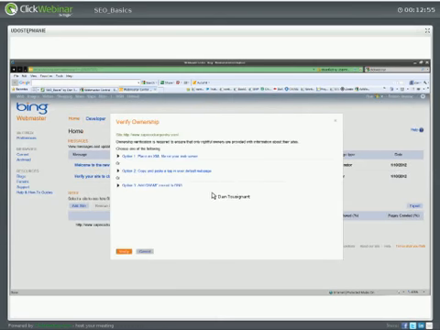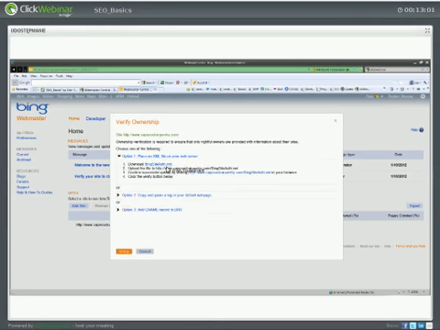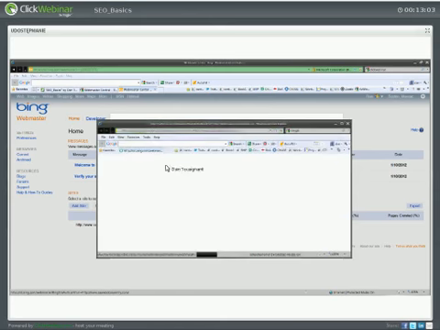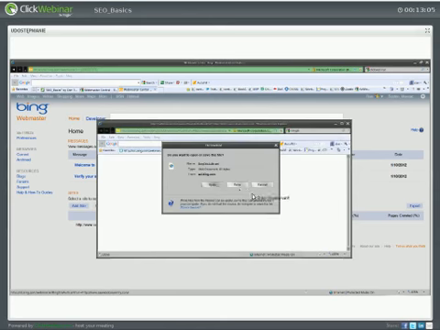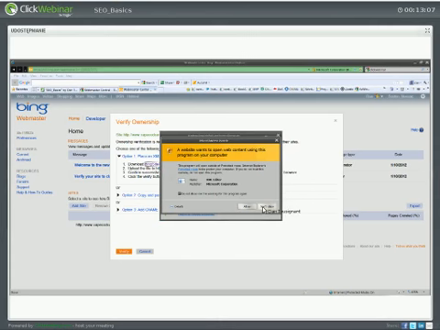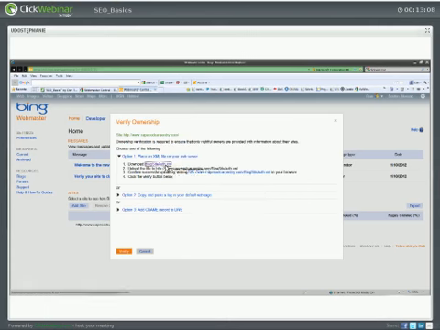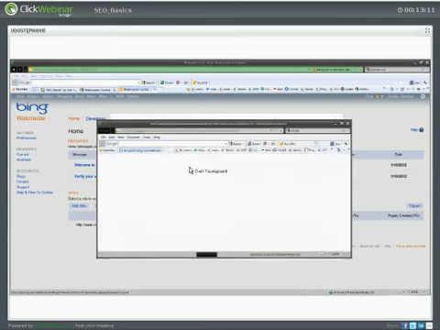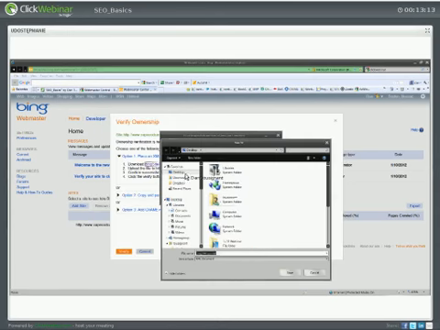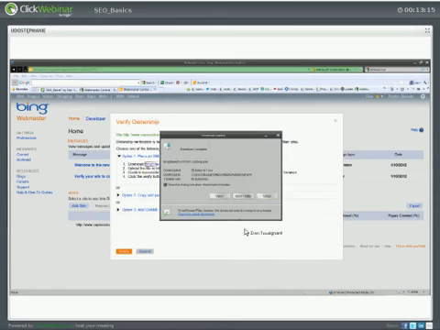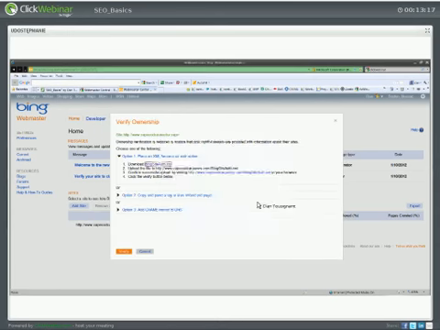And they have a similar approach. They give you three options. Place an XML file on your web server, like we just discussed. If I did that, I would download this particular file. Click on that again. Save that to my desktop, and we could upload that to our website. So that's one approach.